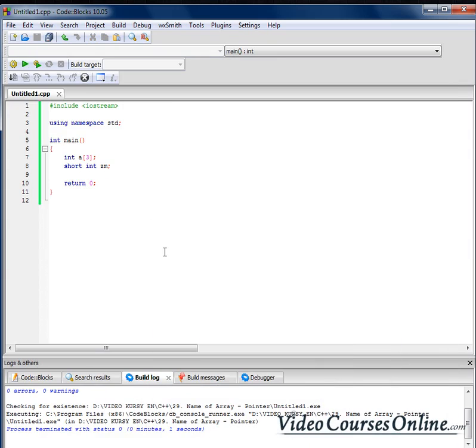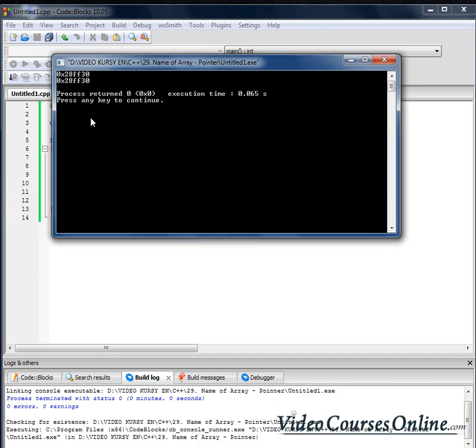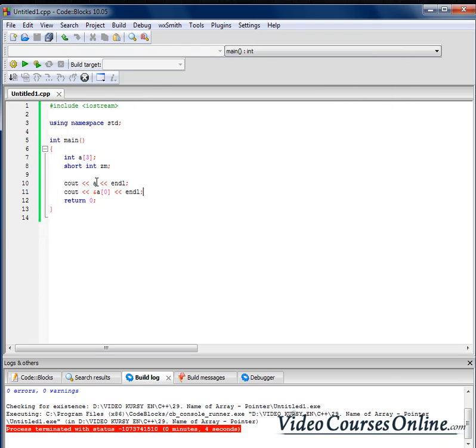Okay, now let's see how it's working. For example, I will send to the output right now the A here, and then I will send to the output the address of the first element in the array. And as you can see, both addresses are the same. It means that this guy here is a pointer, right?